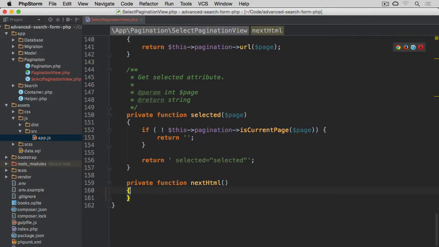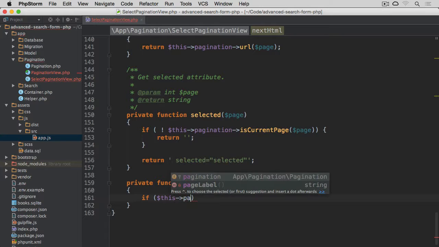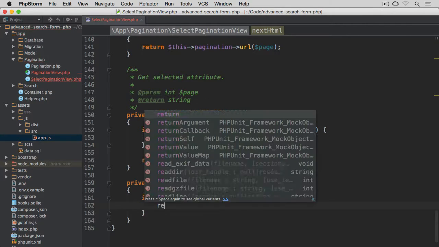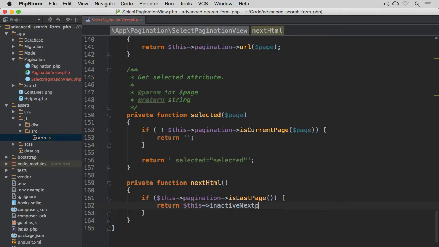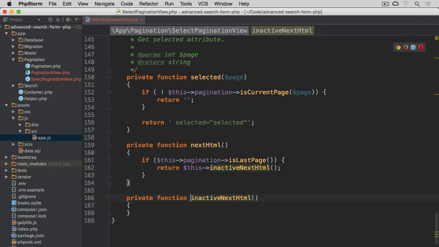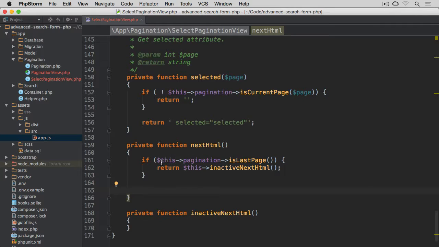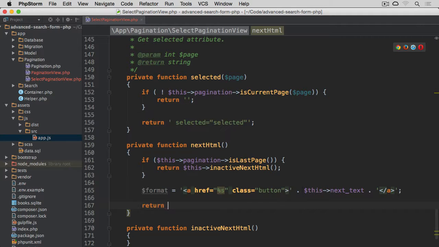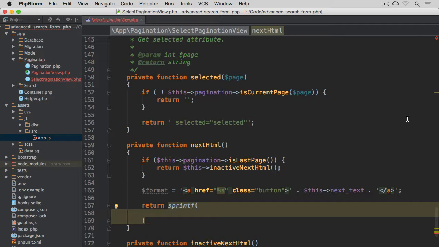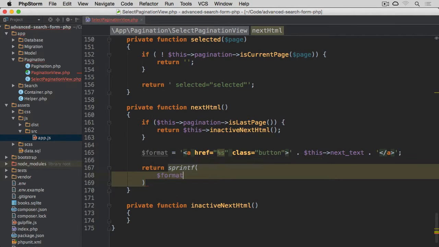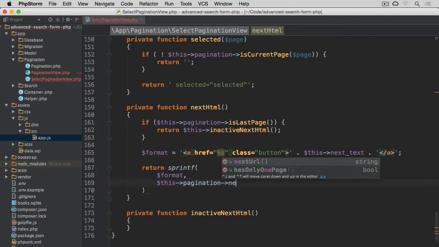Okay, and for the next HTML, we're going to start with if this pagination is last page, then we are going to return this inactive next HTML method, which we are going to add the stub of straight away. And if that evaluates to false, then we continue. Format is going to be anchor tag href, and again we're going to provide this placeholder, which is going to be replaced later on. Class button, and we concatenate this with this next text and closing anchor tag. And after this, the same way as before, printf function to replace this placeholder with, if we use this format first, then with this pagination and then next URL.